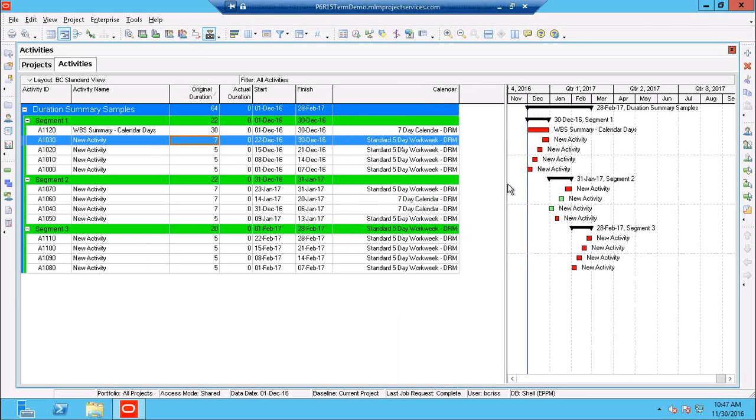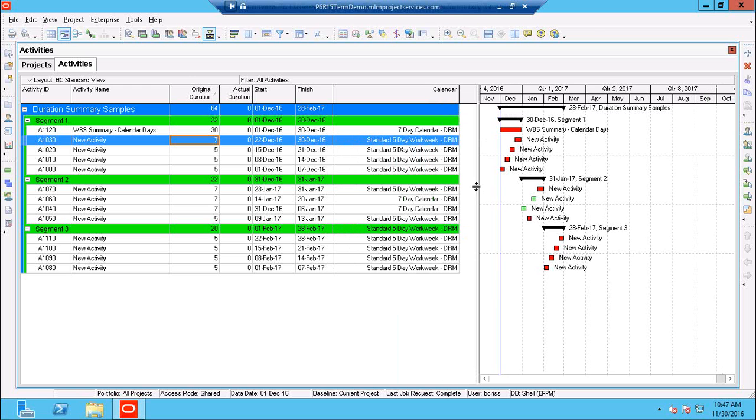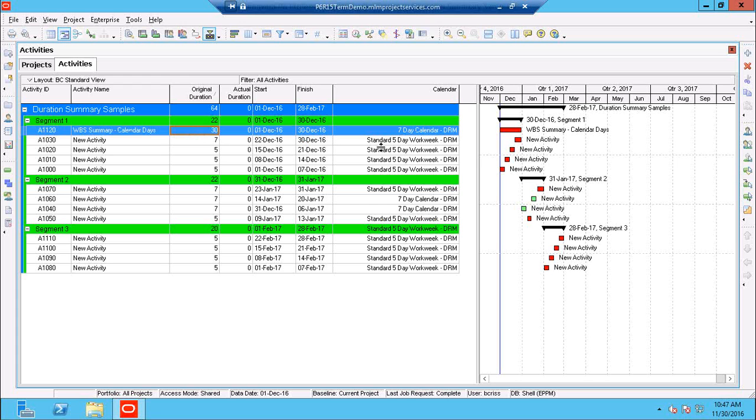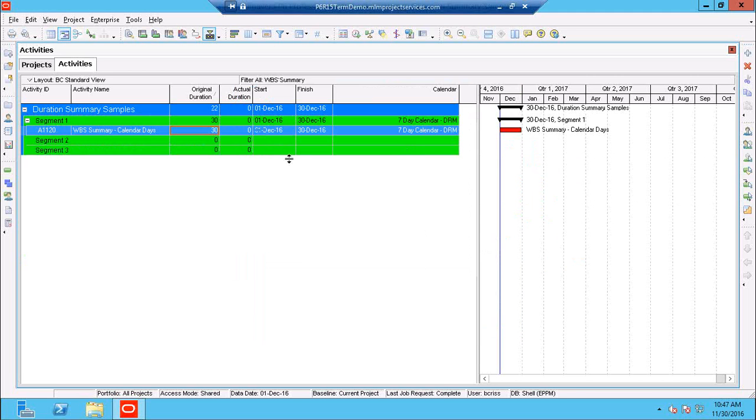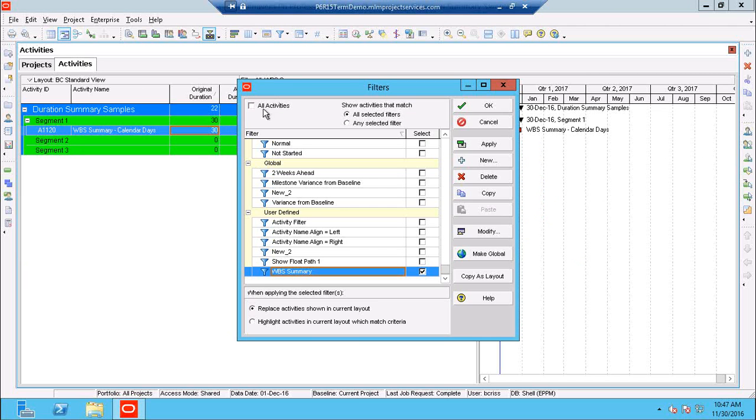So the question might have been, hey, can I see the number of actual days, meaning not work days, but just elapsed calendar days? The simple way to do that would be to put the activities or just a summary task on a 7-day calendar. And if I filter for just WBS summaries, I'll see that this initial grouping band will show as 30 days as well.